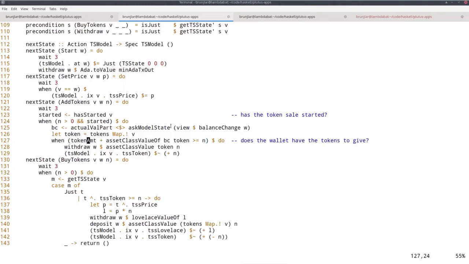I check whether this original supply, when I then add the change, so the sum should now be how many of those tokens my wallet has right now, is greater or equal to the amount of tokens I want to put into the sale. So I check whether the wallet has enough tokens to actually do this. And if it does, then the effect of this action will be that the wallet loses these tokens, because now they will be in the UTXO of the state machine of the token sale. And the TS model updates.